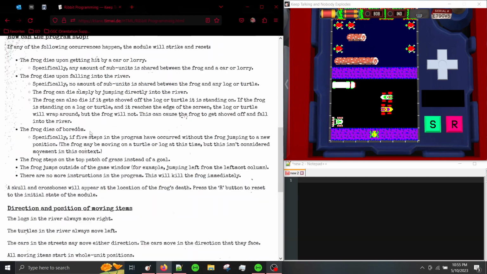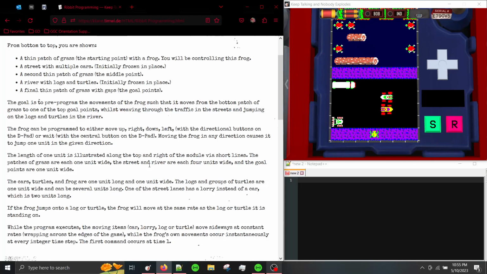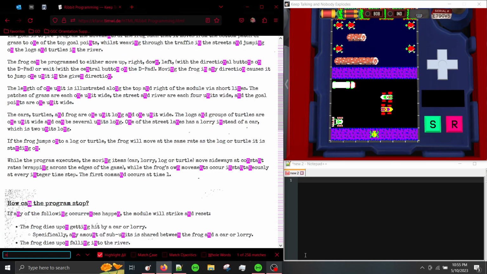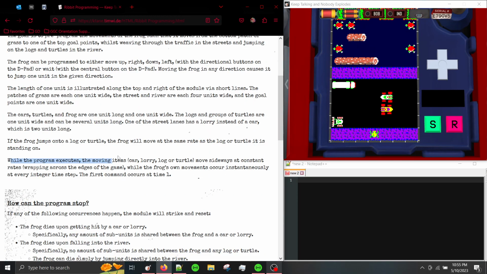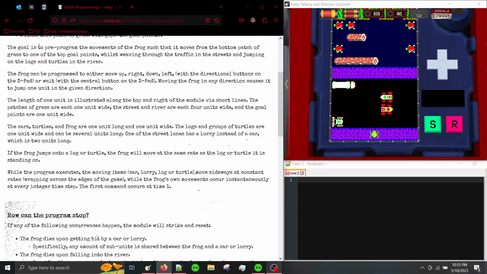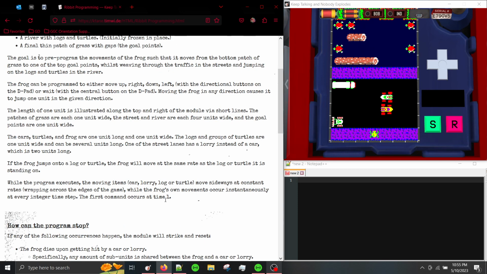Let's see. Where does it explain it? It's something to do with N. Okay. So, while the program executes, the moving items will move sideways at a constant rate. The frog's own movement occurs instantaneously at every integer time step. The first command occurs at time equals 1. So, we're going to call this n equals 1, when the first command will execute. At n equals 1, the cars will have moved a certain amount of subunits.